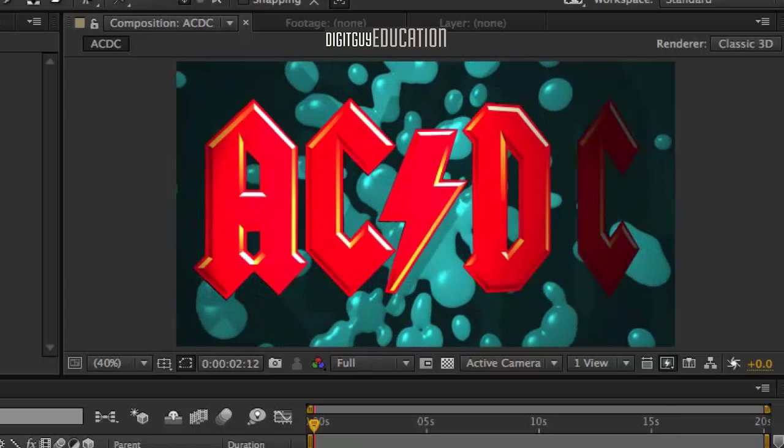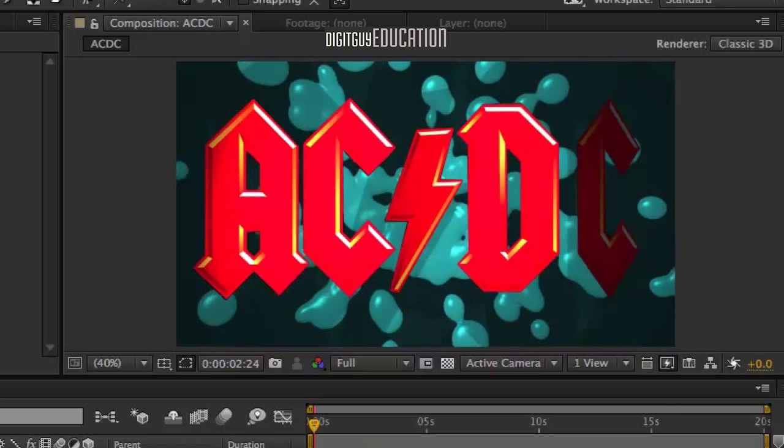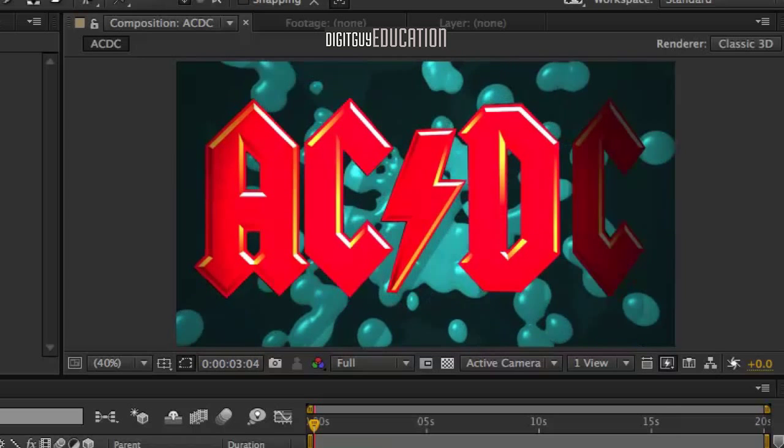But there's just a nice way of using a bit of type and using one of the generators, Mr. Mercury, and using lights and shadows.